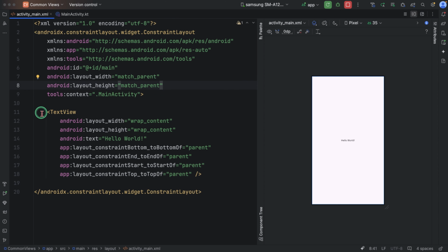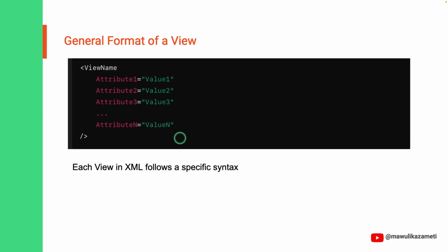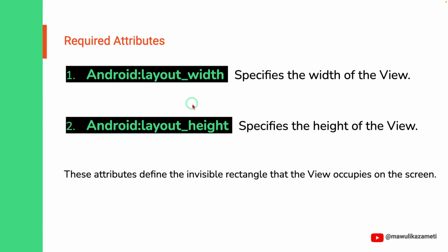Inside that, it places a view called TextView, and the purpose of this view is to display text. In the previous episode, I said that to create a view, you first of all specify the name of the view, and then you proceed by adding the properties, and it is through the properties that you determine the look and feel of the view. The next thing is that every view has two required properties, which are the height and the width. I'll leave a link to the previous video in the description.